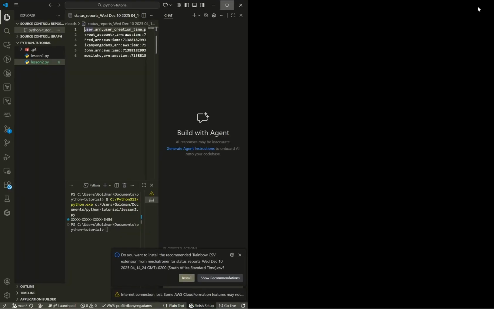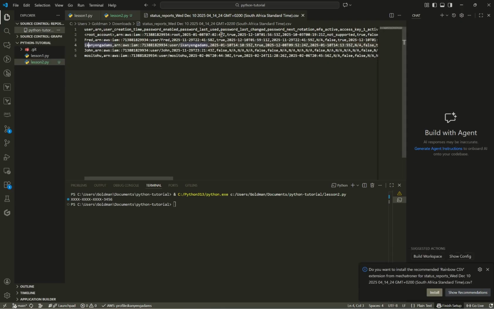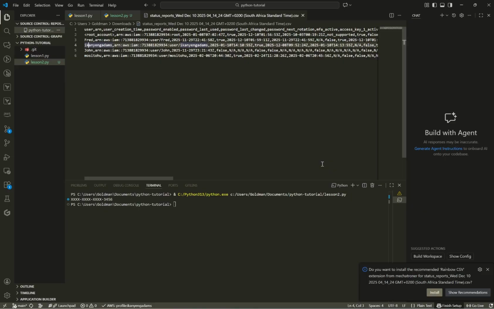So let me make this a bigger tab. So you can see ARN, user creation time, password enabled, password last used, password last changed, password next rotation. It shows you things like that. So yeah, guys, that's what the Credentials Report shows you.